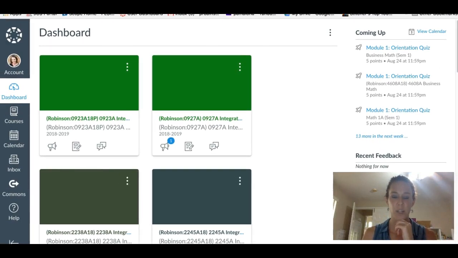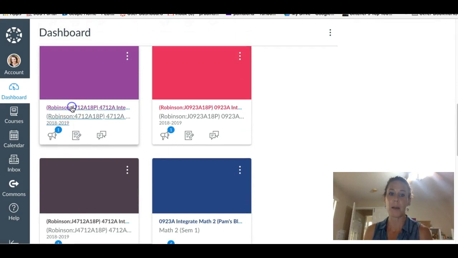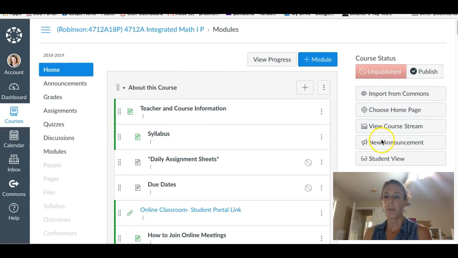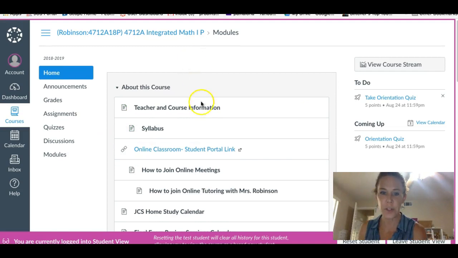This is my dashboard, and your dashboard will obviously look a little different. I'm going to pull down and just show you an example of Math 1. So I'm going to log in here to Math 1. And let's go through the course a bit. I'm going to go ahead and click us to student view so you can see what you guys are seeing. Okay, we're in student view. Let's start here under about this course. This is where you'll find the bulk of information you need about this course.